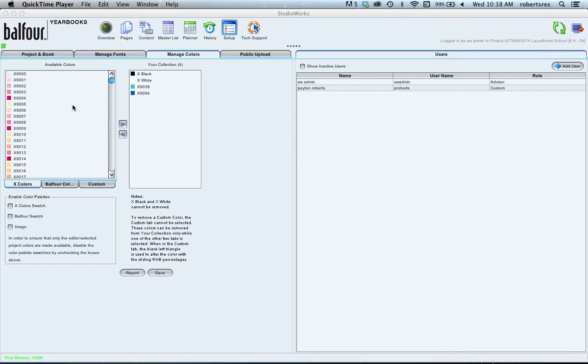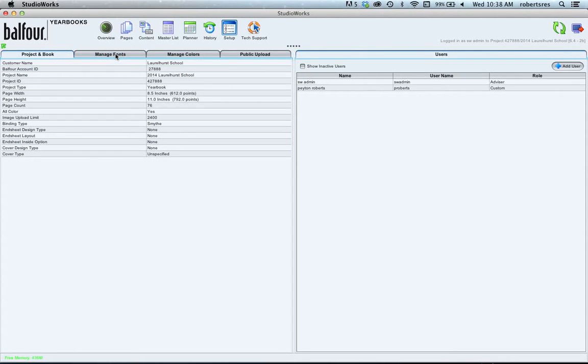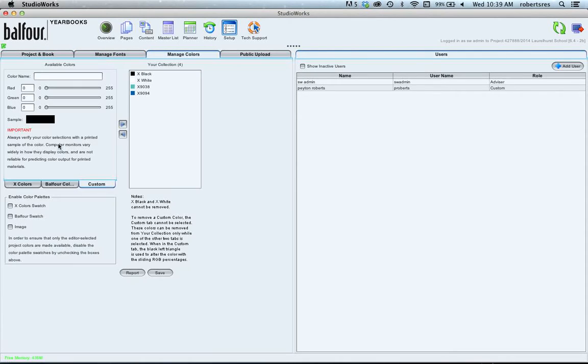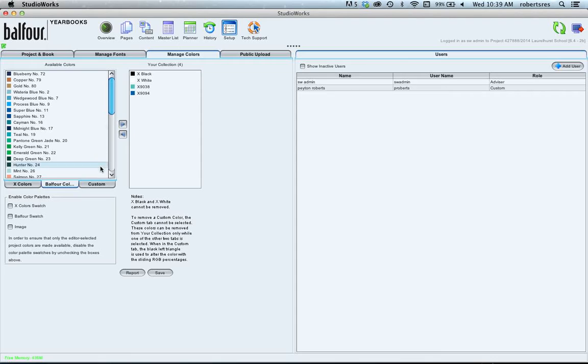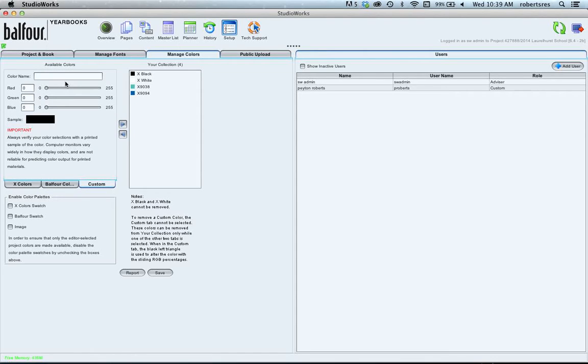To add colors in StudioWorks, come here to the Setup tab, and then you'll come to this tab, Manage Colors. And we will also enter in a custom RGB color and name it yourself if you have some already selected. So you can also add a color here as well. Make sure if you're going to do a custom color that you have a printed copy of it someplace and not just a screenshot of it, because print reproduction of colors is much different.